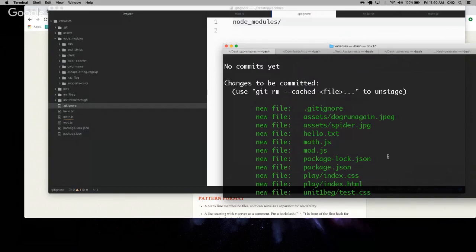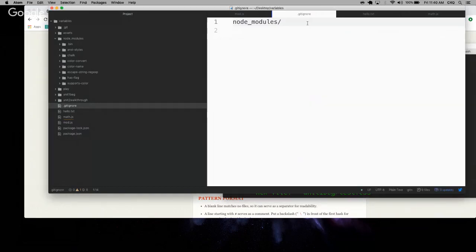Yeah, well, you want to ignore it. How do you ignore it again? So you want to create a file called .gitignore, one word, looks like this.